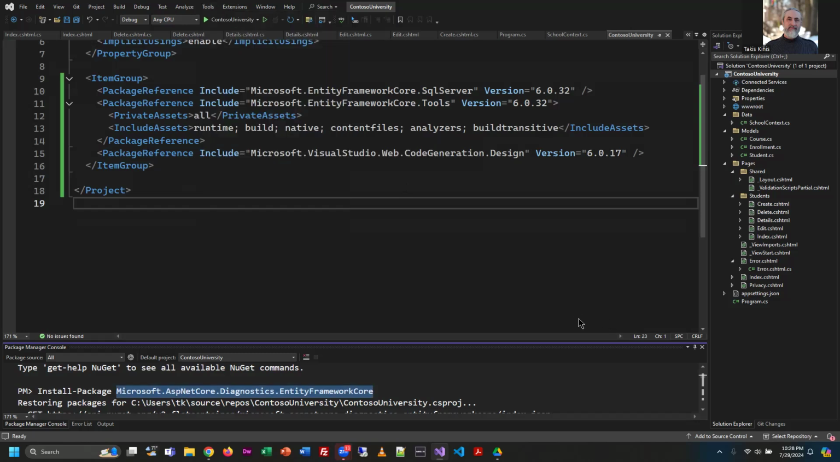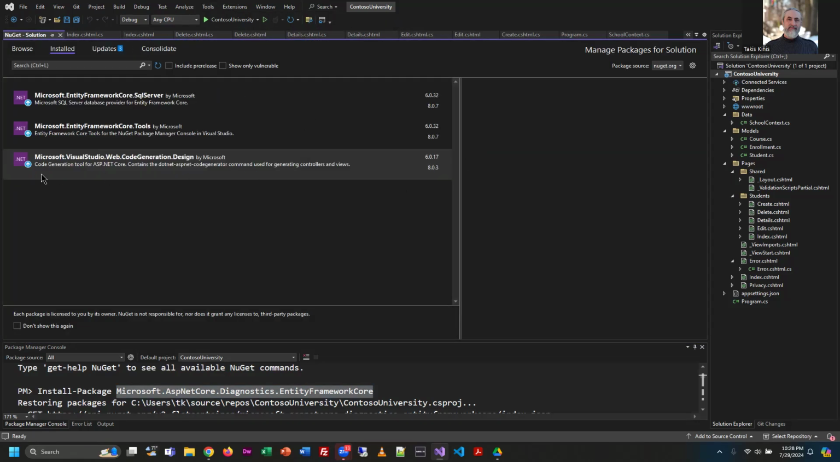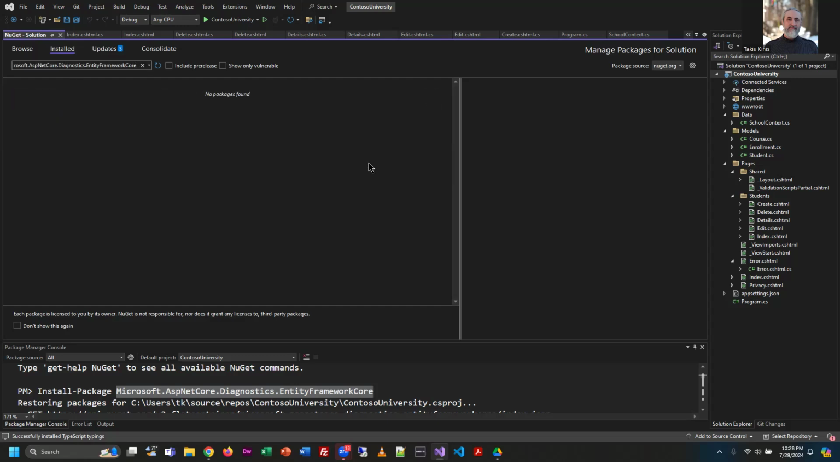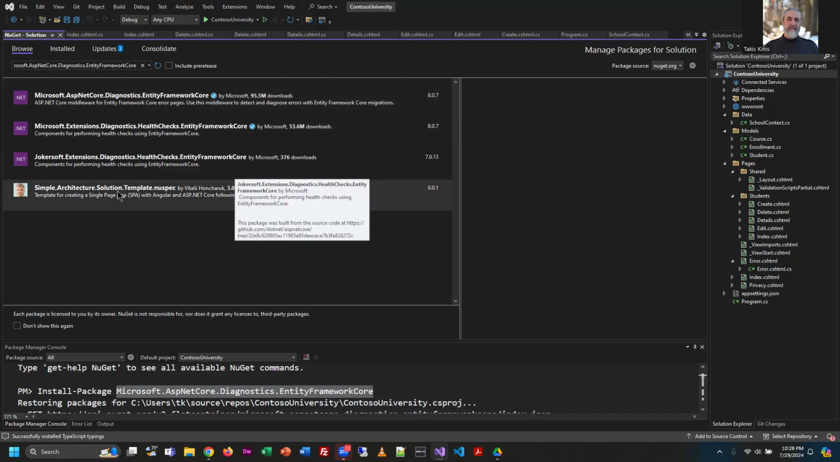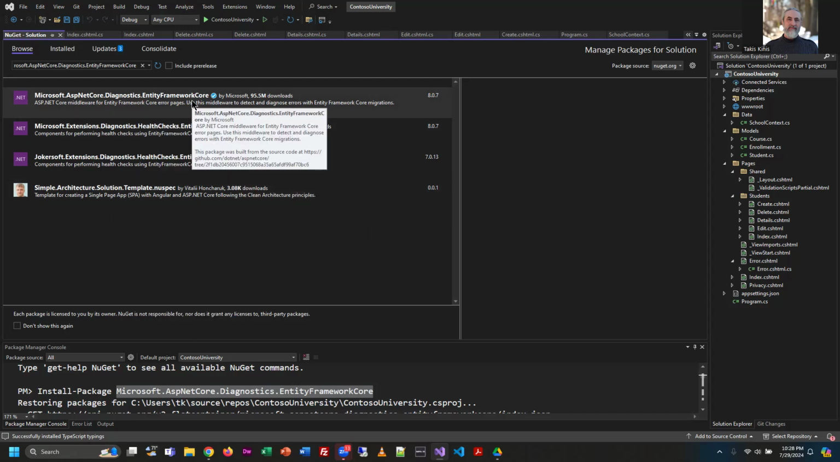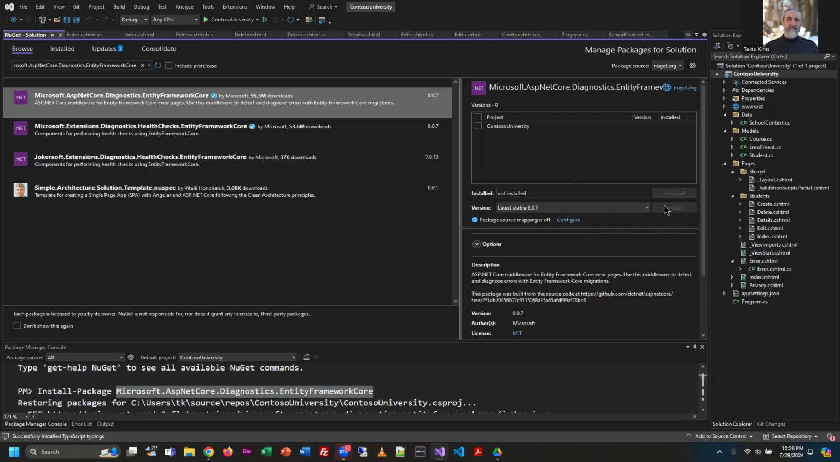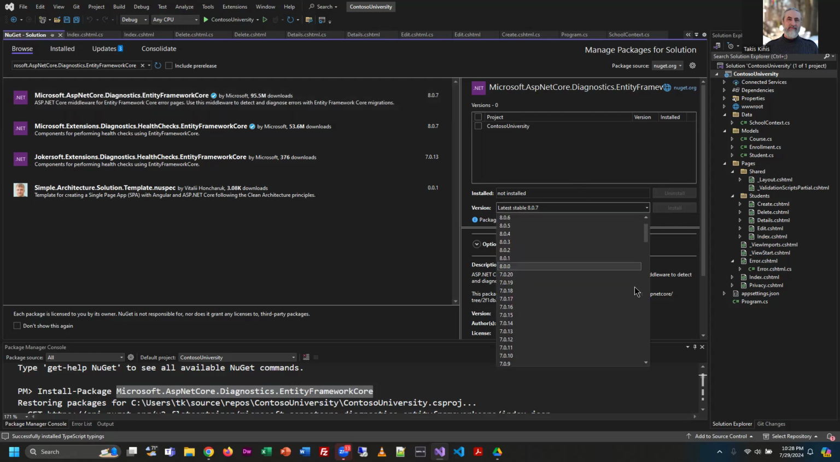Okay, so let's manage. And then let's see if that one is part of it. Okay, so it's not installed. We're going to browse for it. There it is. And then let's see if we can switch versions. And there we go. Okay. And I'm not sure which version is appropriate here.